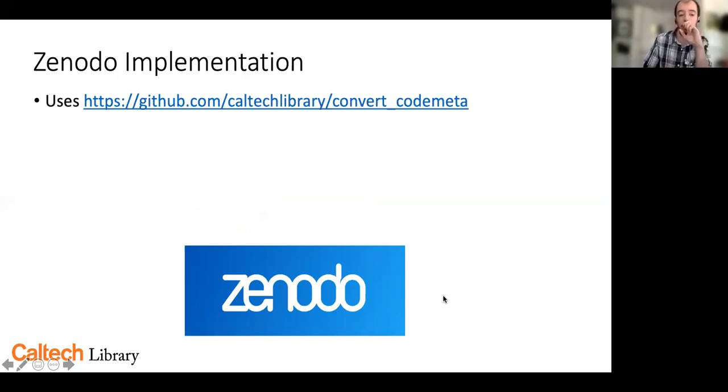It uses the Python convert Codemeta library that I developed. This library uses the Codemeta crosswalk table to basically do the translation between the Codemeta and, in this case, the Zenodo format metadata. There are also a couple of other functions in there that do some of the more complex mapping. So when it's not a one-to-one term mapping, it'll do things like selecting the appropriate type of related identifier.